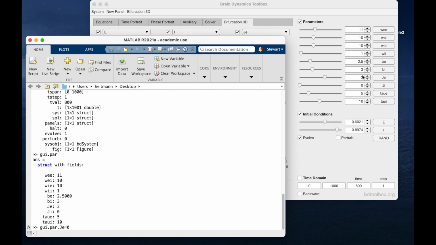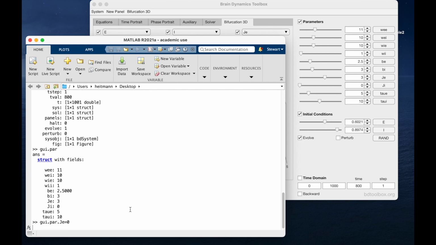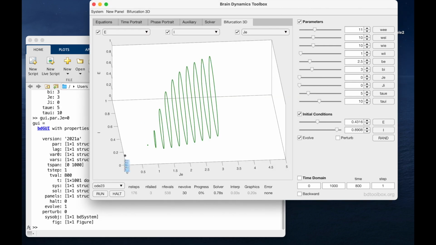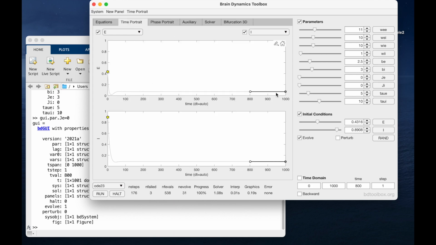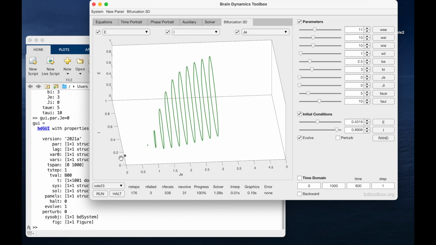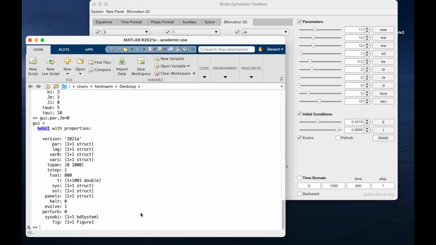Keep your eye on that value there. JE is currently 3. Let's assign it 0, and you can see it's changed there, and the model has recomputed. Okay, so JE back down to 0, and you can see the value right there. So of course we can ramp that with the simple for loop, and that's the beauty of the workspace interface.